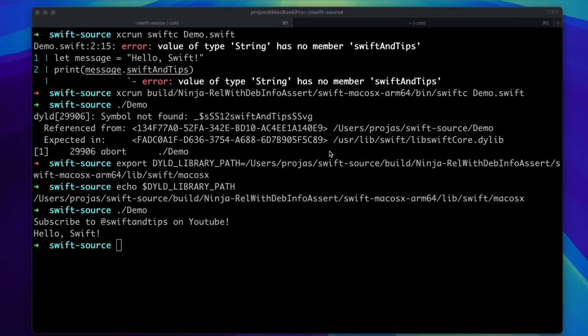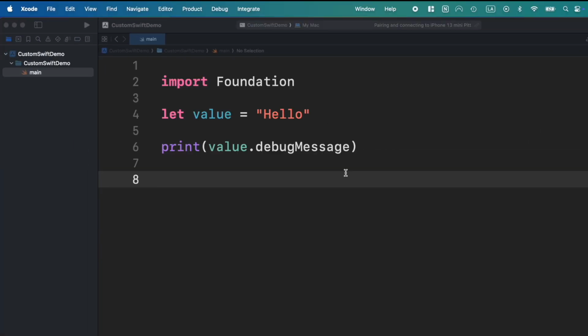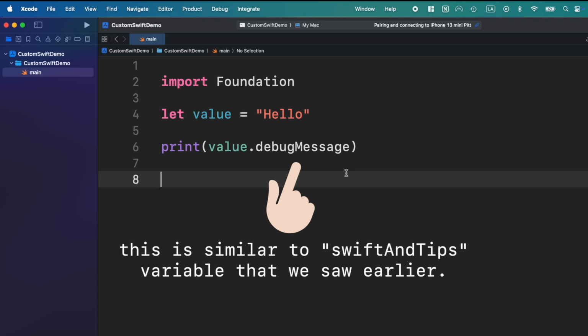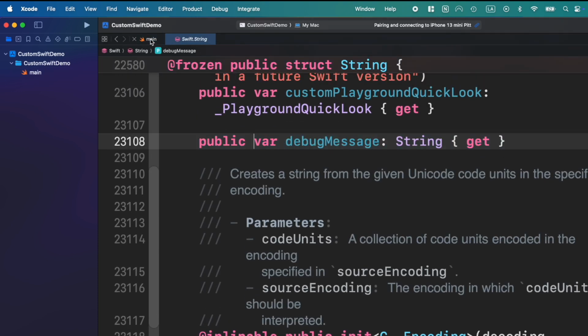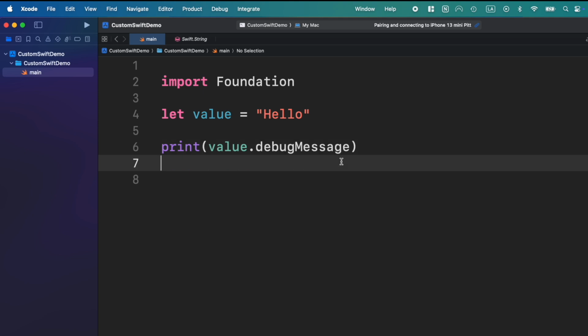Before wrapping up, there's just one more thing. Why did I use Terminal instead of Xcode? Here's why. Technically, there is a way to edit the Swift source code by generating an Xcode project and compiling it from there. However, I encountered a lot of issues with this approach and I'm still investigating the problems.